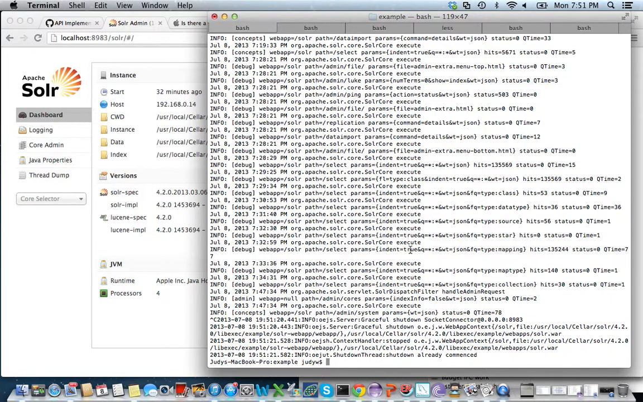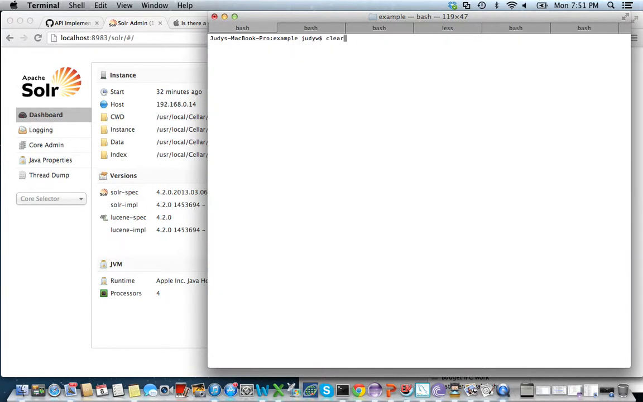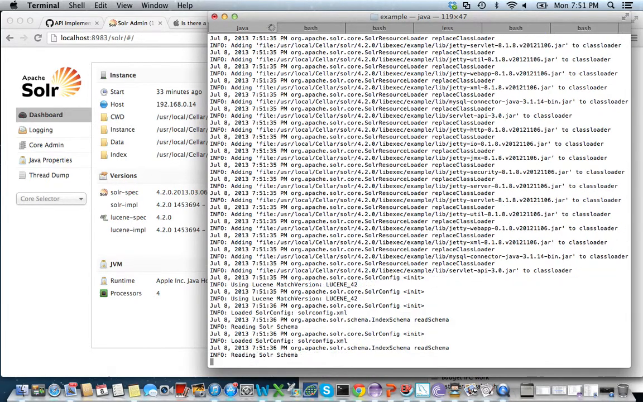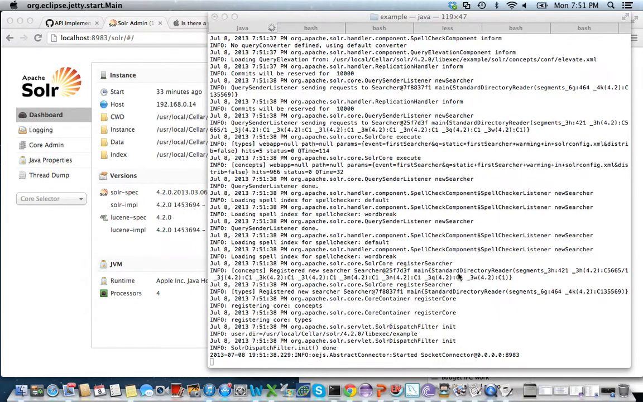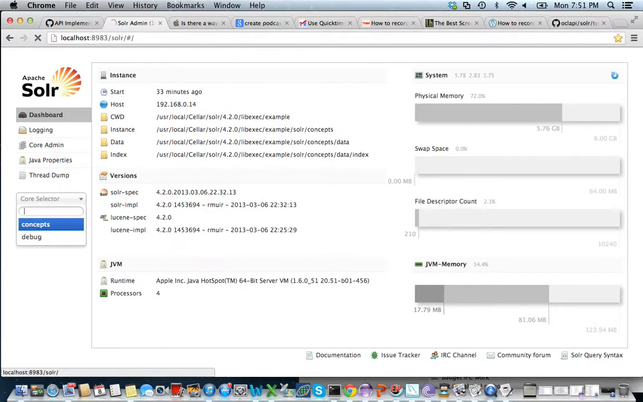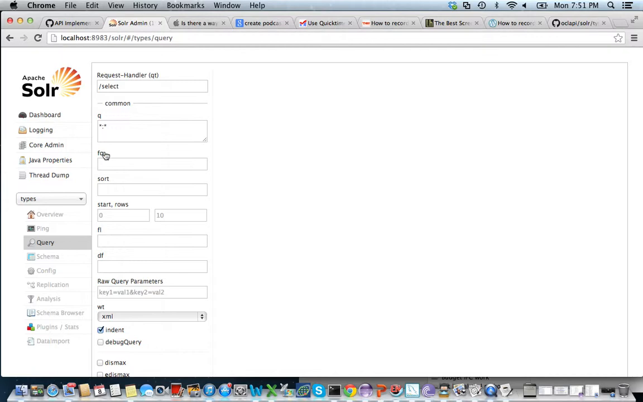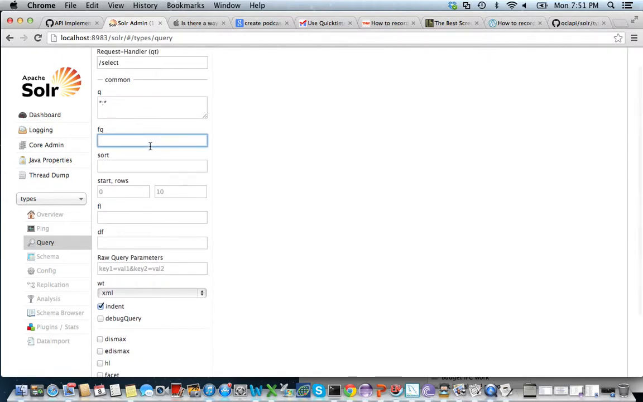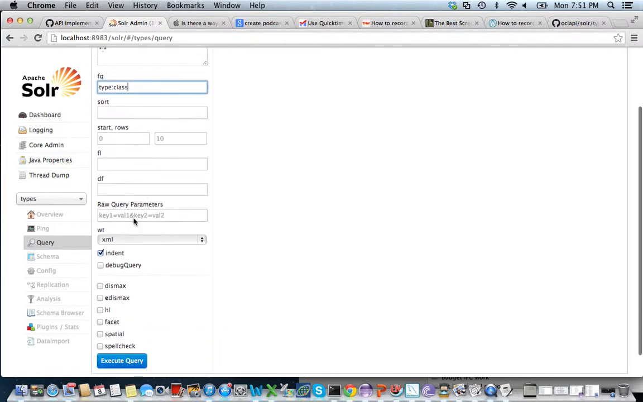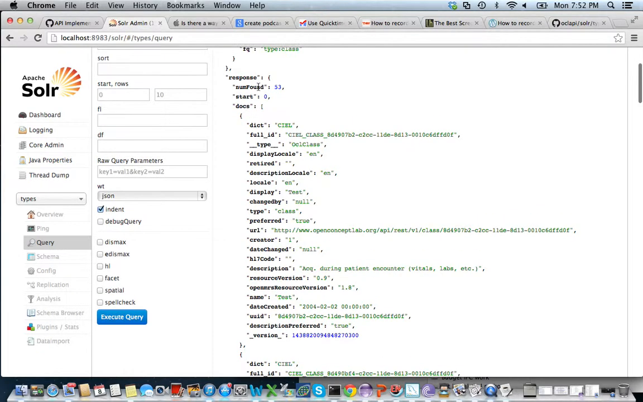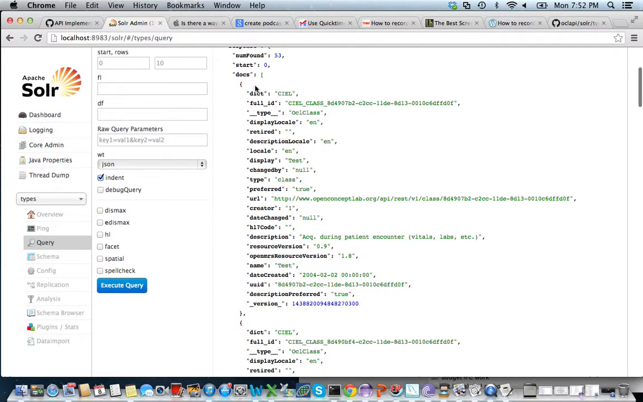Use Control-C to close. To start up Solr on your command line, all you do is pass in this command, java -jar start.jar. Let's wait. It looks like my Solr was restarted successfully, so I can refresh this, and now you can see this becomes types. When I come to types and query, in the filter query I can say type equals class, and I want JSON returned. You can see it returns 53 documents, which are classes.